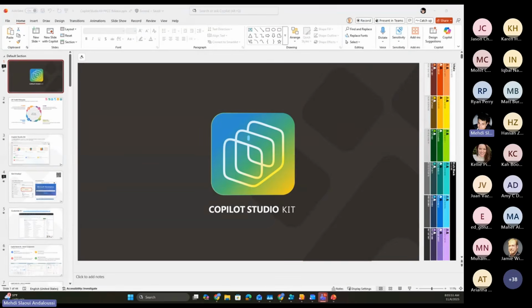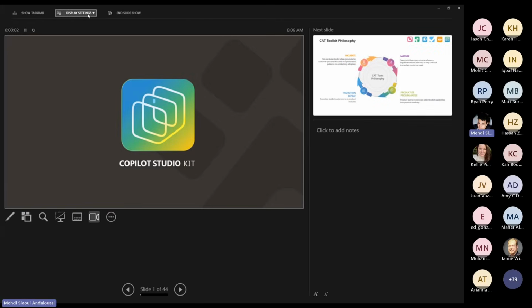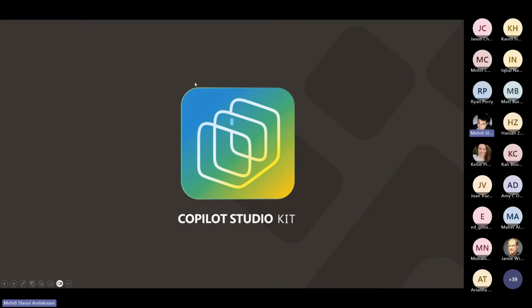So maybe before I get started, how much of an introduction to Copilot Studio Kit should I be doing? Maybe on the chat, let me know if you guys are familiar with the kit. I will go anyway. I'll give it a quick introduction. My name is Medislawi Andalusi. Excited to be here today and talk to you guys about the latest version of the Copilot Studio Kit that we just shipped.